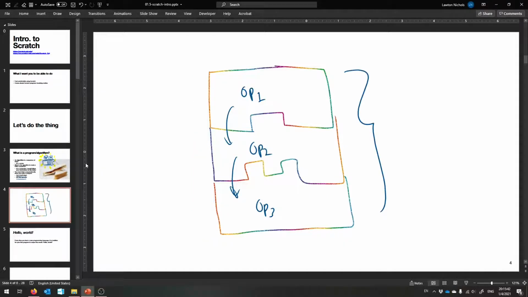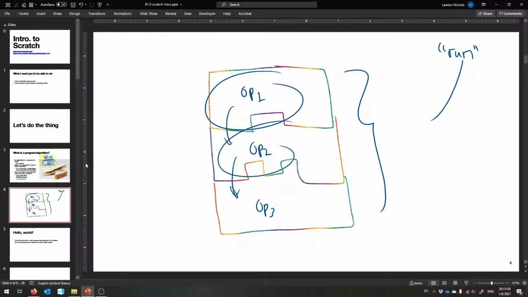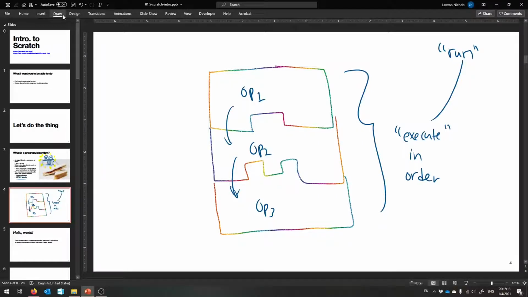The first element of terminology that we're going to learn in this class is when you run a program, you say run, at least as long as we're talking about Scratch. That means perform the operations. Alternatively, we say execute. We're not killing the program, but we say execute as a synonym for run. Execute these 3 blocks in order. And the in order part is super, super key. In order.